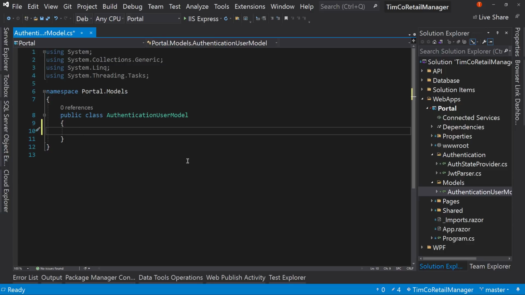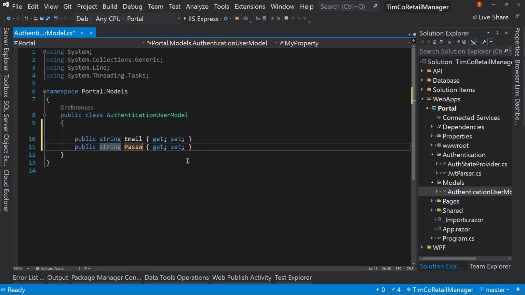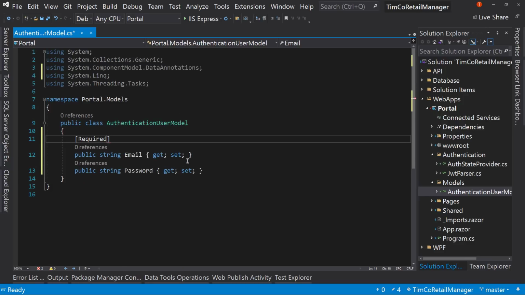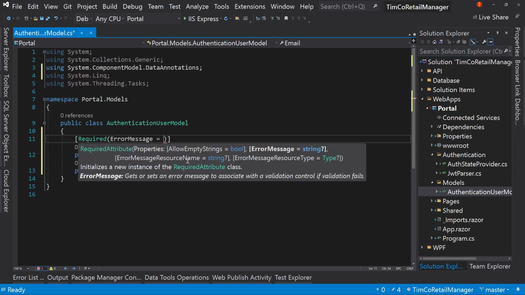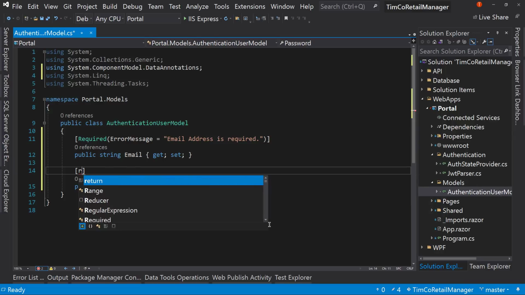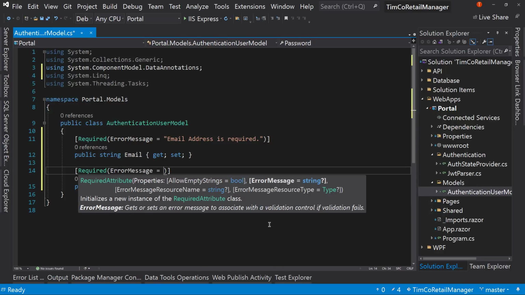Well, that's an email address and password. So prop string Email, prop string Password. Now, I could be done there, but let's go ahead and add a Required and put a message that says something like your email address is required. And notice I also did add the using statement up here for System.ComponentModel.DataAnnotations. And then Required down here. And the error message will be password is required.